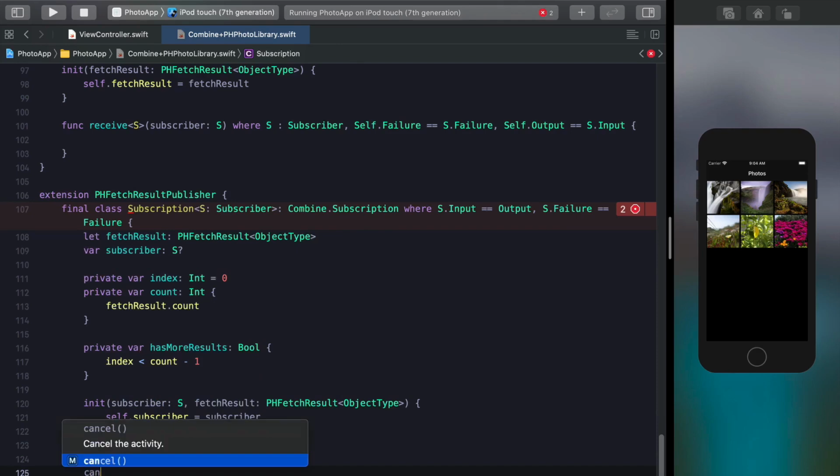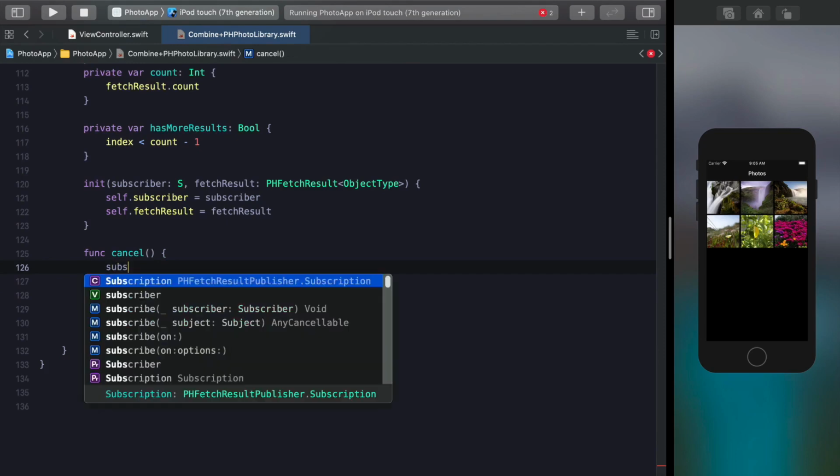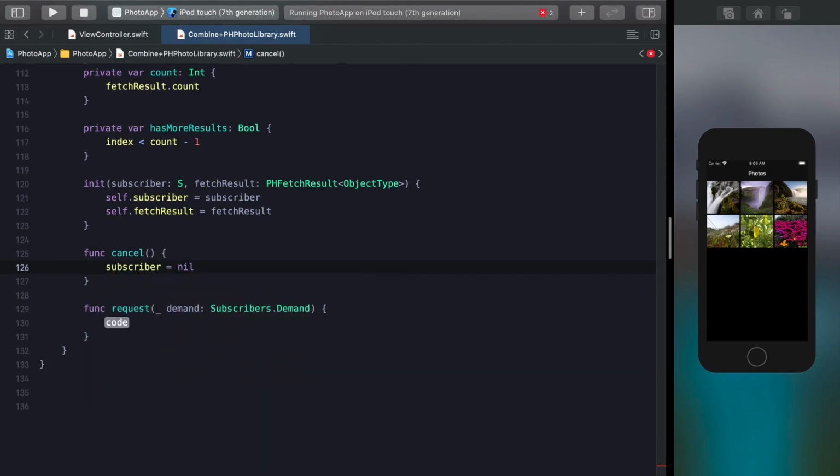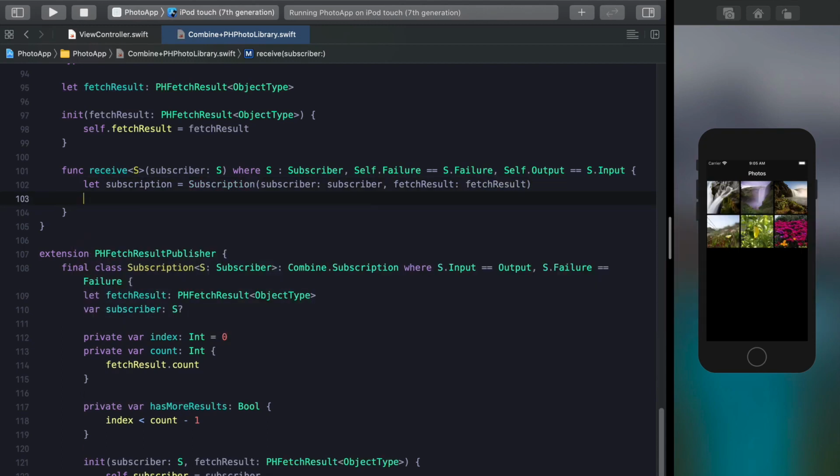Okay, so we need to implement cancellation and the request for demand. Cancellation is going to be easy. We're just going to set subscriber equal to nil, which will allow us to jump out of any loop that we're in. And before I forget, let's go ahead and create that subscription. Pass in the subscriber and the fetch result. Then we'll give the subscription to the subscriber.